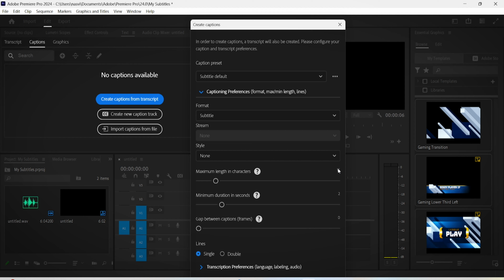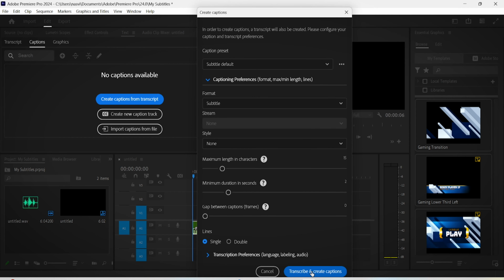Before clicking OK, if you're happy with these settings, click on these dots and save these effects as a preset so you can quickly apply the same settings you have now for future sequences. Now click on Transcribe and create captions.